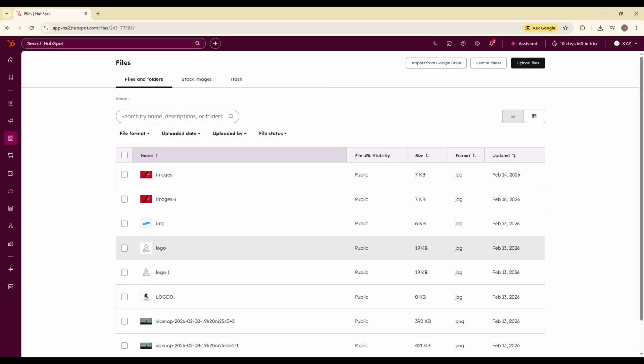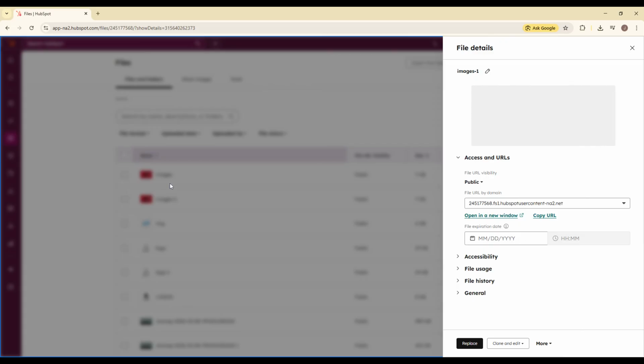Once you're inside the Files area, browse through your library and click on the image that you want to resize. This will open the File Details panel, where you can see a preview of the image along with options for editing and managing the file.